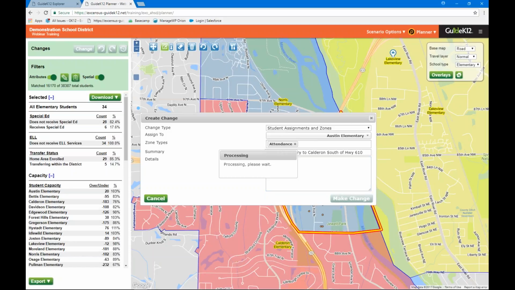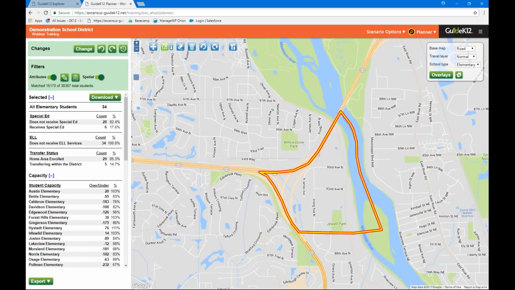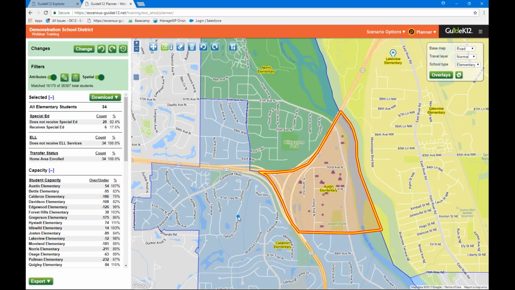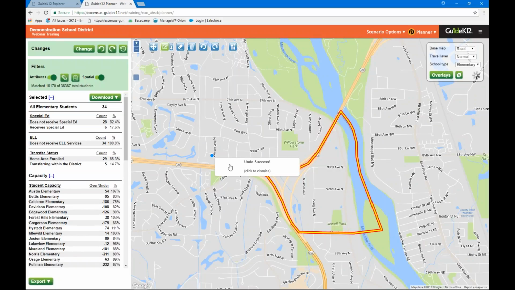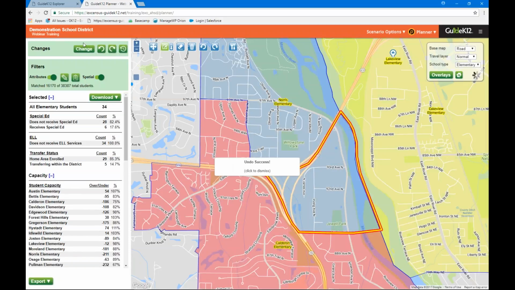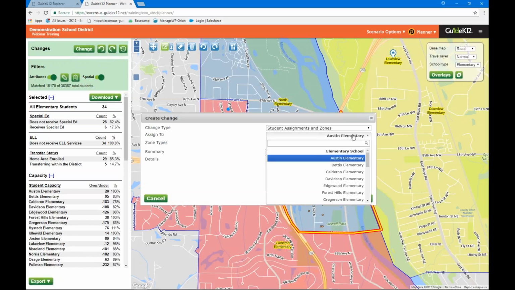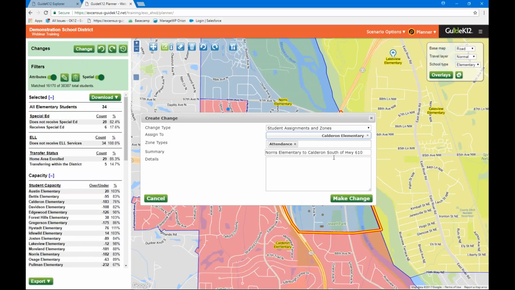So I'm going to click Make Change, and we're going to see very quickly that it says success. It'll actually make us click the success button to dismiss it, so we know we were successful. That will remove. And we can see now, of course, it would be helpful if I chose Calderon Elementary. So let's show the undo. I'm going to undo the last one, and go in and make the right change so I can choose Calderon. And I'm going to go ahead and make that change.